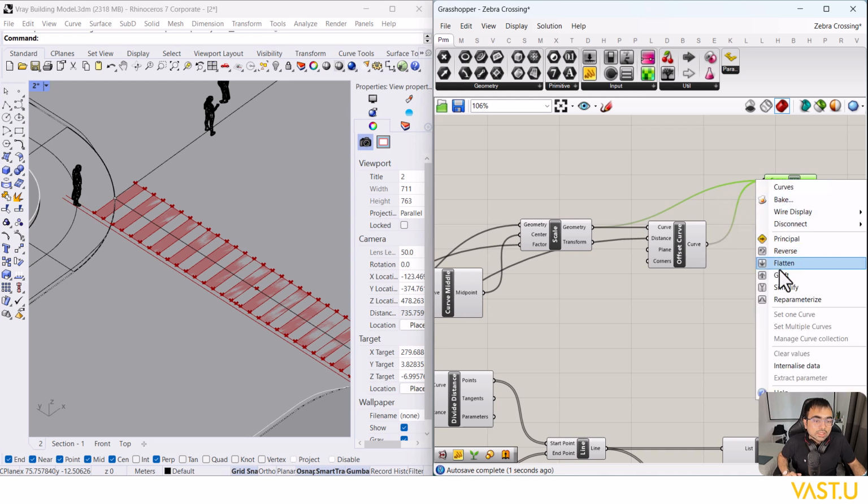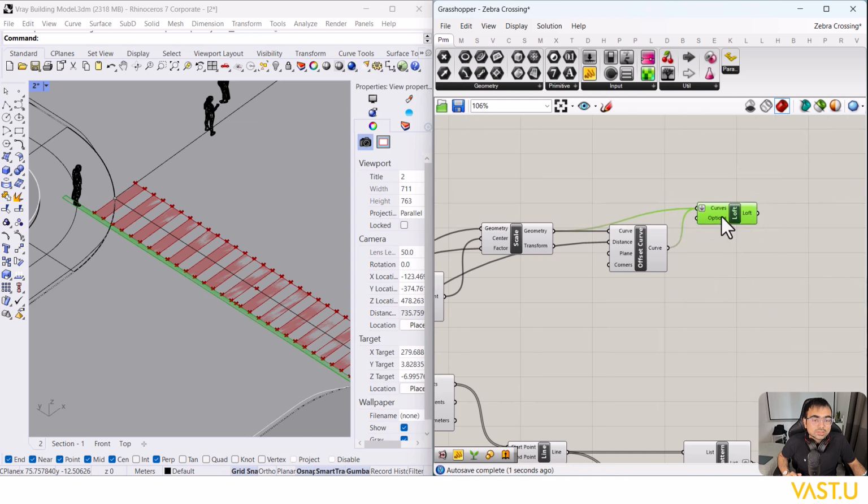And I'm just going to right click and flatten so that each set is its own different. Now here you cannot do graft because it's just one single curve in both. You can do graft if there are multiple different curves in each set, but here it's just one and one in both the things, so flatten would work.